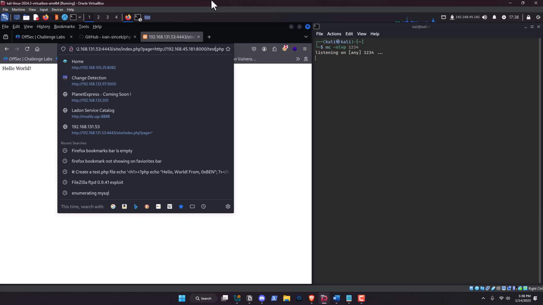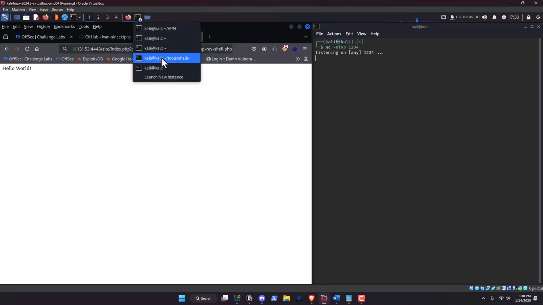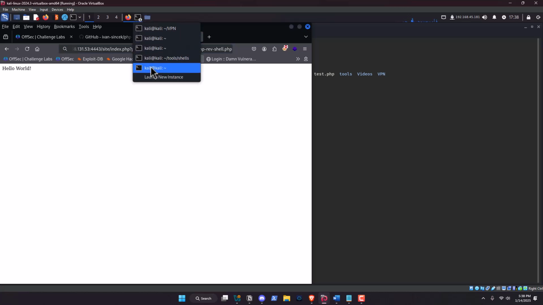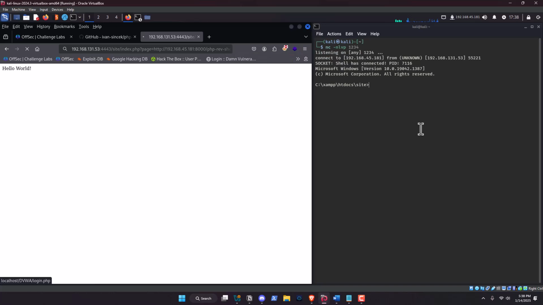So we got this test PHP. We want to change this to PHP-rev-shell.php, which we have there. And let me just make sure I'm hosting it. I am. Okay. When I hit enter, we get a reverse shell. And it's pretty immediate.